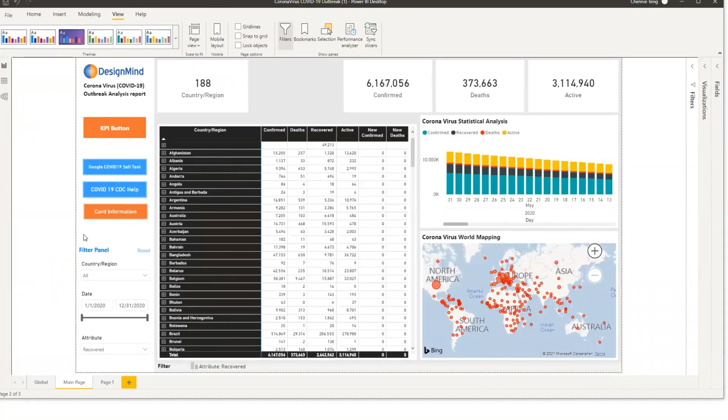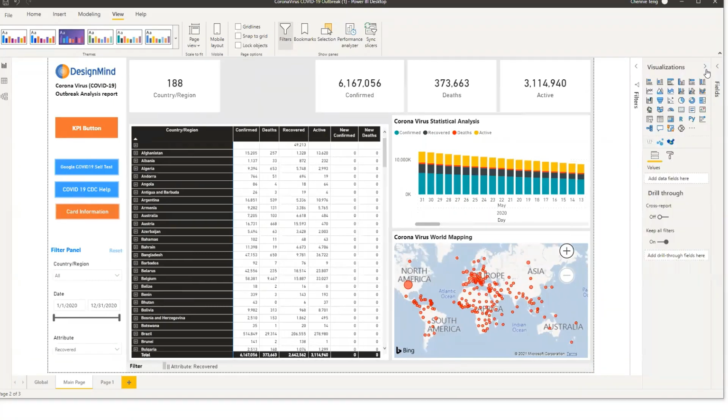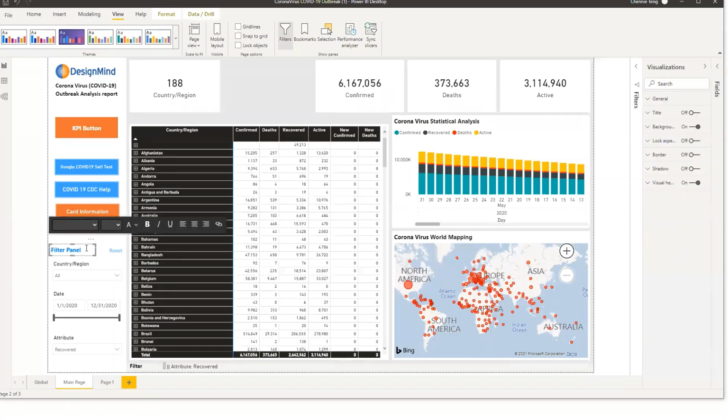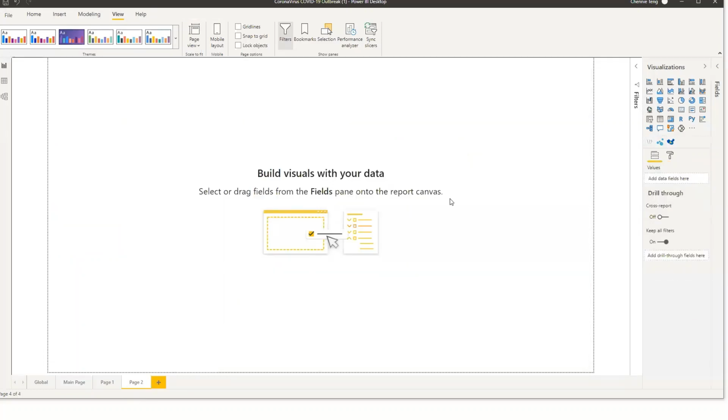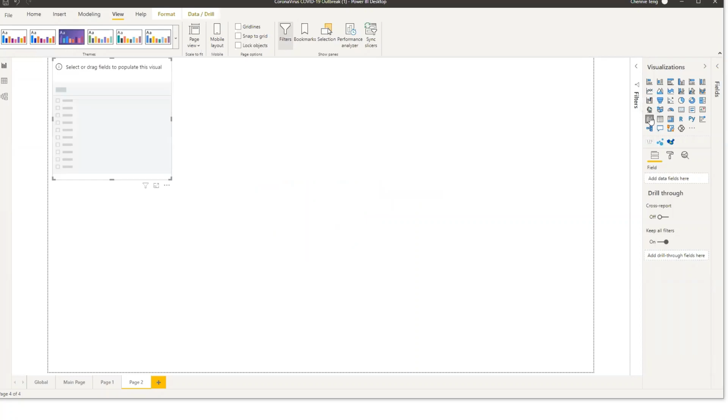So the filter panel is very easy to build. In Power BI, if you go to the visualization panel, there are slicer visualizations that you can use. To deconstruct this a little bit, this is just a simple word where I call it the filter panel, and I use a button here to make everything reset. And these three visualizations right here are coming from the slicer visualization in the visualization panel.